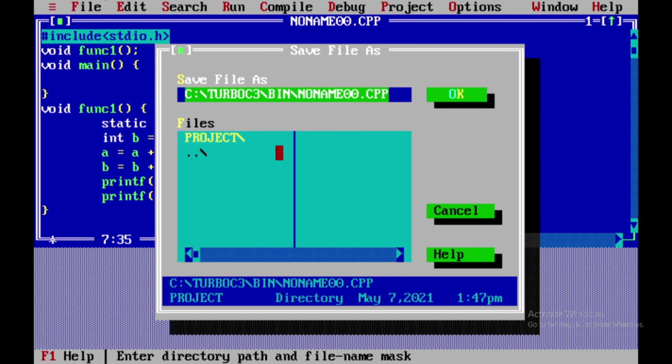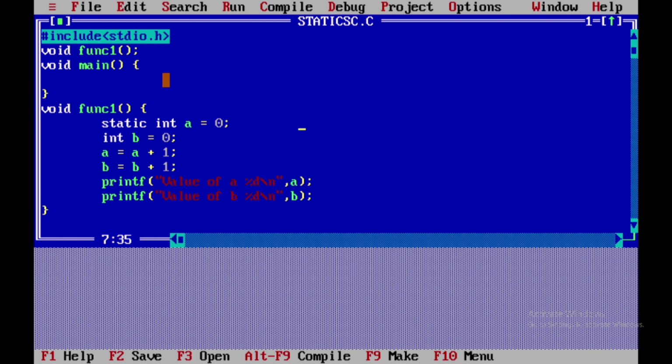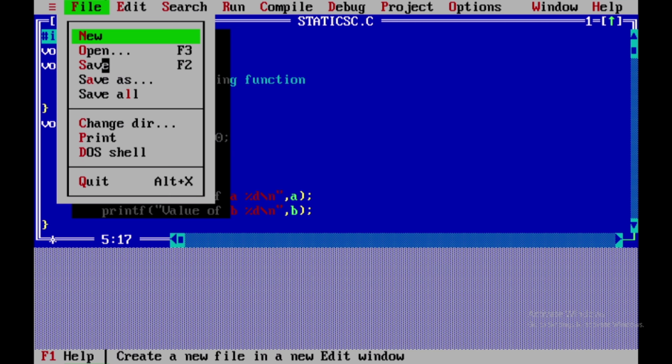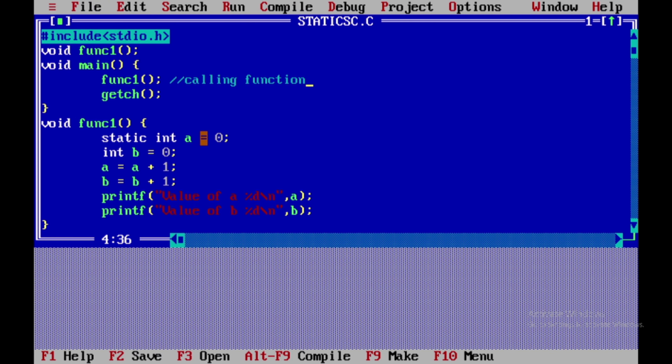Let's save this partially written program, and we are going to name it static_storage_class.c. So now we need to call this function. So how can we call this thing? function1, yes, I am calling it here, and calling the function getch. Why? So that we can keep our screen still, right? And to understand this functionality, we will call it twice.